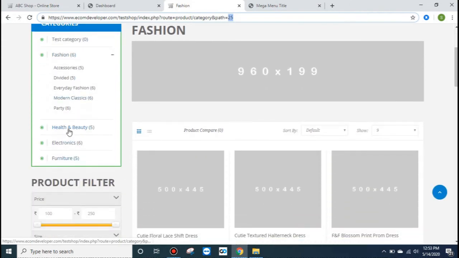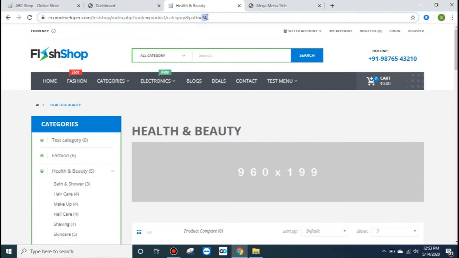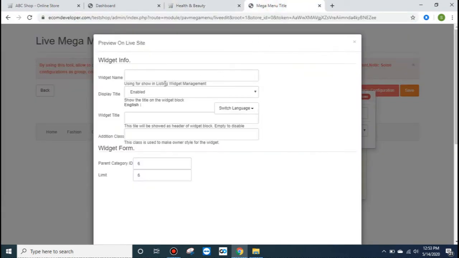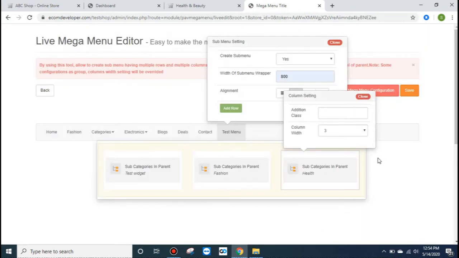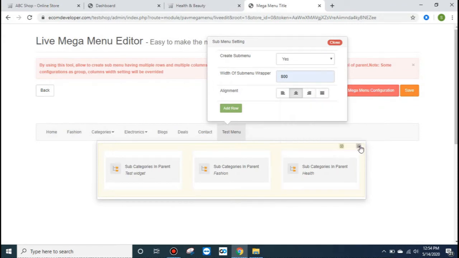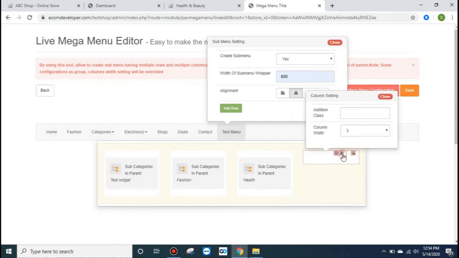this health and beauty, and for this the category ID is 24. Put health, okay, health, 24, save it. Add one more, 3.